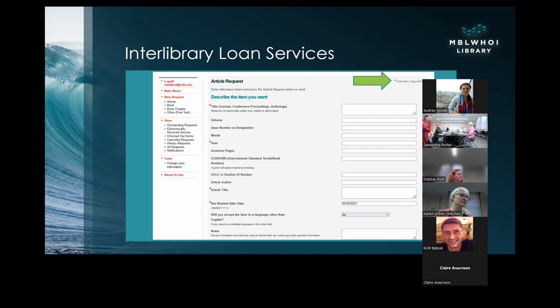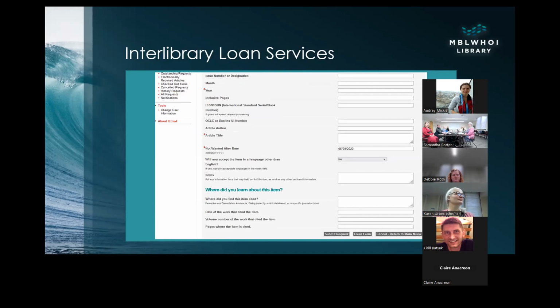This is just an example of what an article request form looks like. Again, the red asterisk marked fields are required. Please provide as much information as possible to expedite processing. And with this form, there is some scrolling involved to complete it, so be sure to scroll down to complete and then hit the submit request.